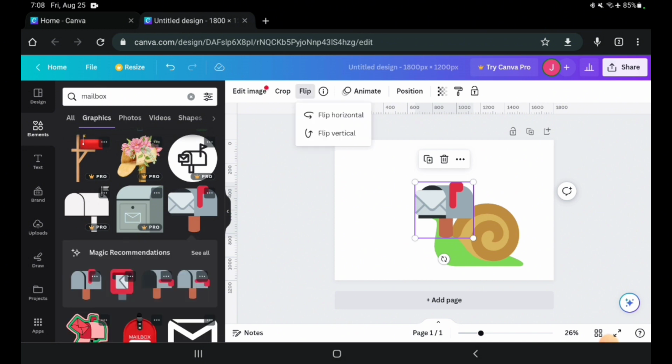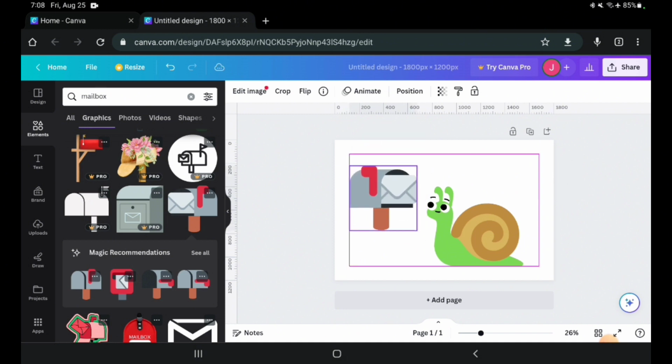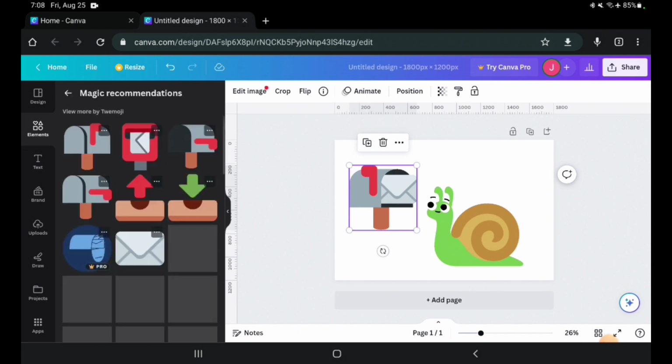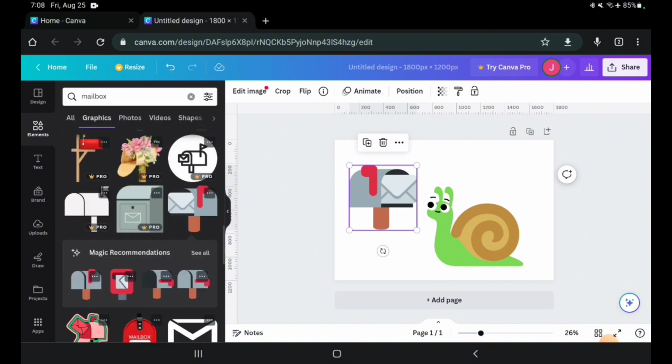Let's try this one here. I like it better because it doesn't have the black lines that the other one had. So let's see if we can make this one fit a little better. Okay, we resize. Let's see if it's what we need. Okay, here we have the see all. Gives us other options similar to the one that we already have. But I actually like this one because it has mail already in it.